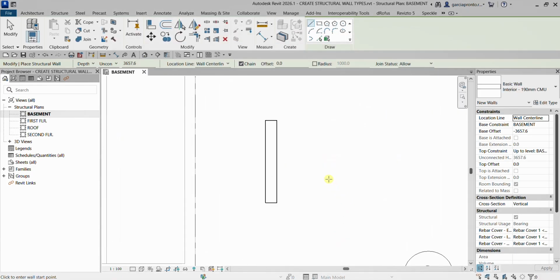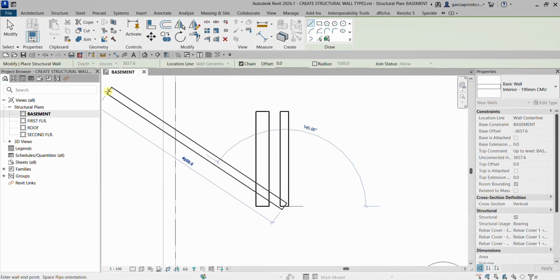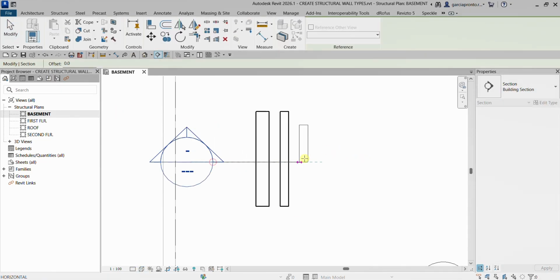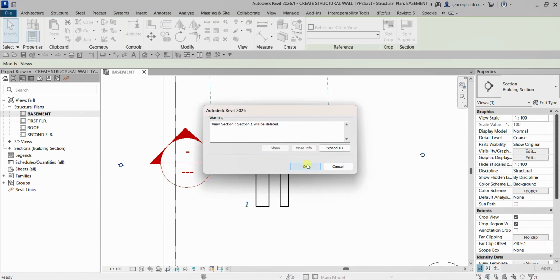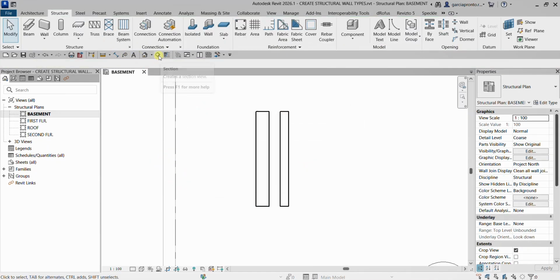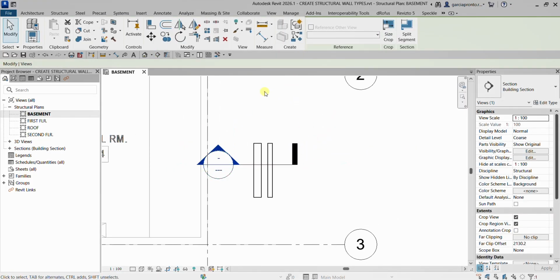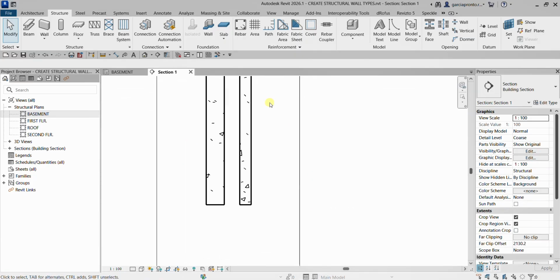So we just created two types of wall: one interior and one exterior. Now let's see how it looks if I cut this or create a section. Oops, let me delete that one and then create a new section. All right, and then after that, let's double click this. So there you go, I just created my wall.